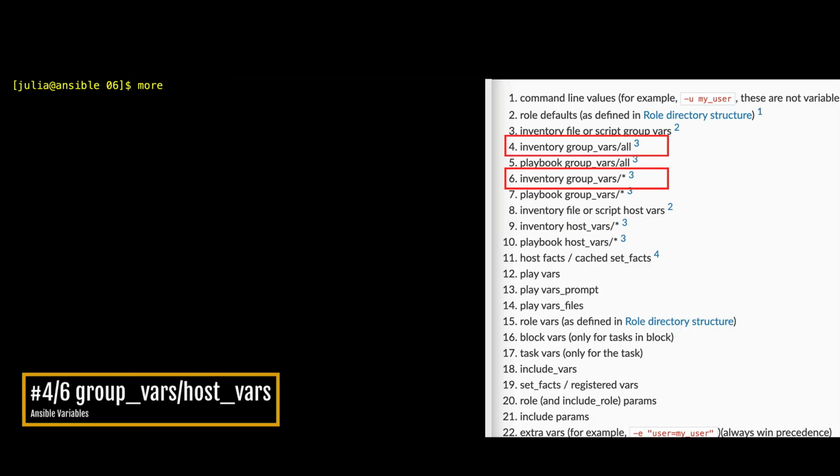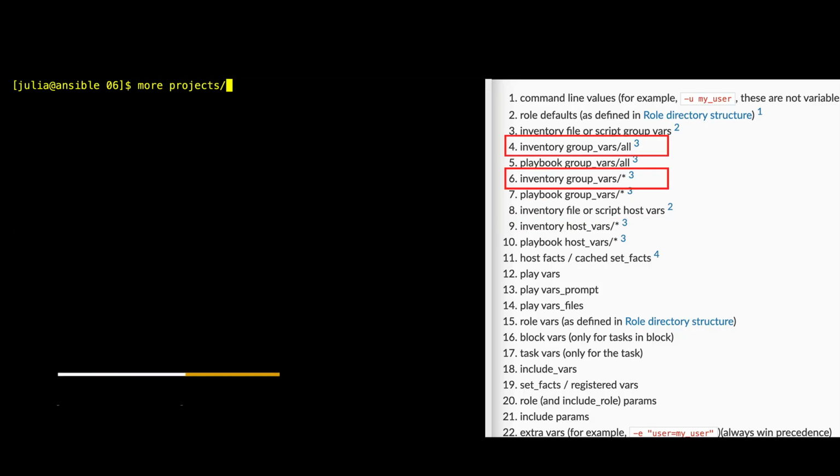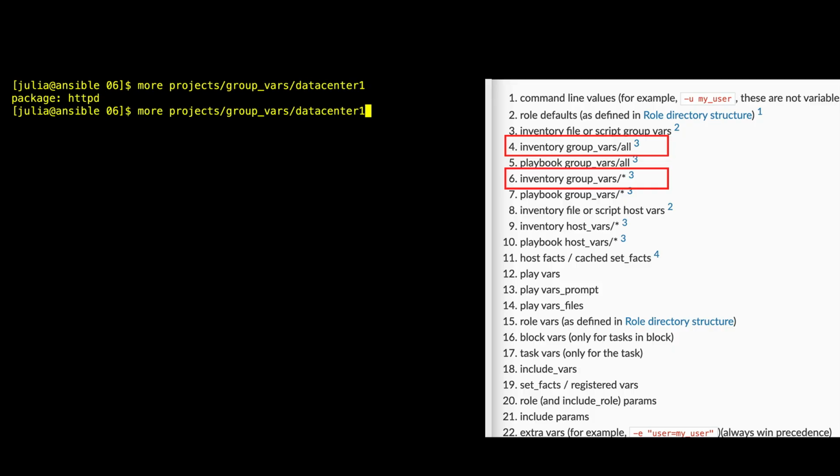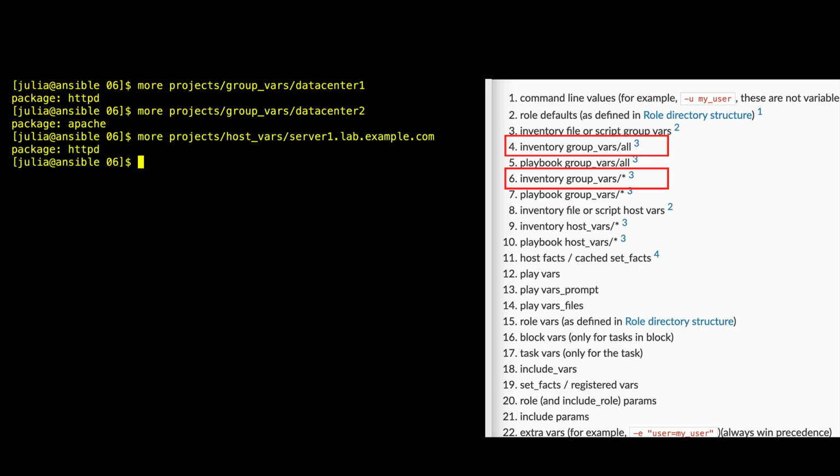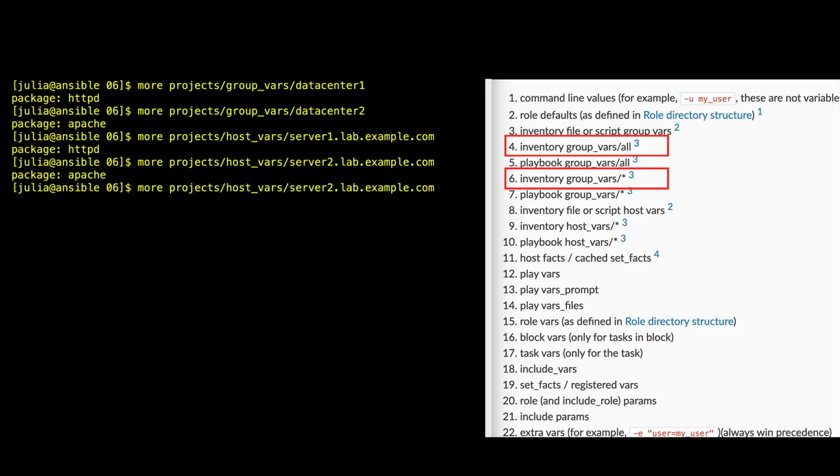From the current folder, placing variables in group_vars and host_vars. Data center 1, we have package HTTPD. Data center 2, we have package Apache. Host_vars server 1, we have HTTPD. Host_vars server 2, we have package Apache.